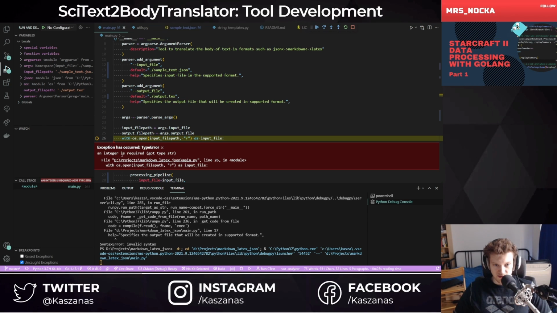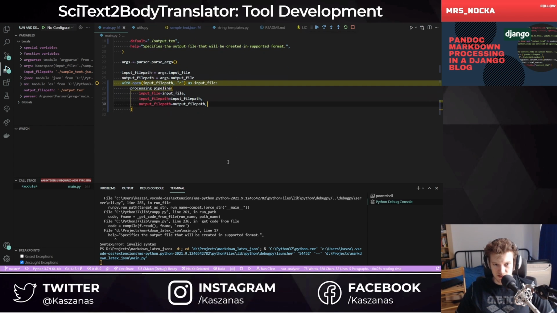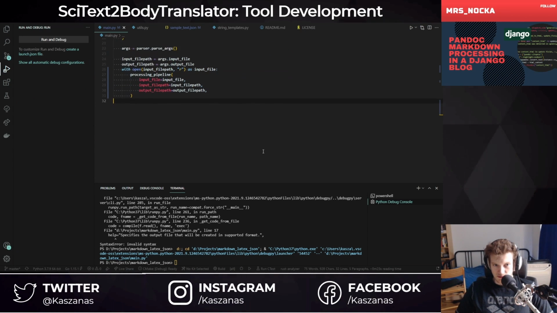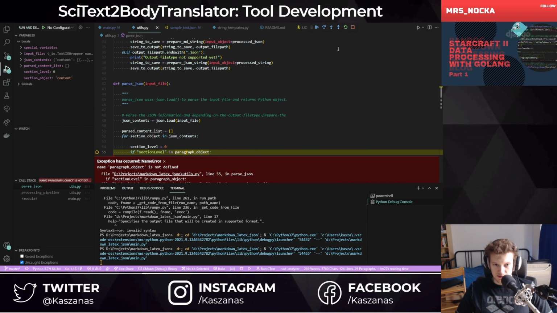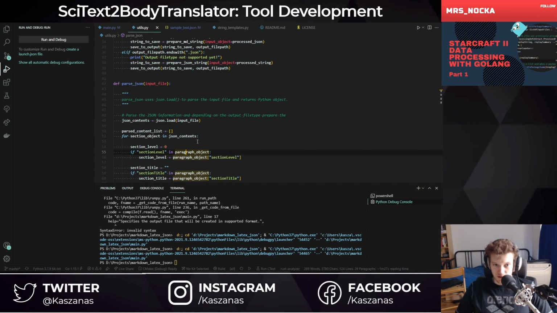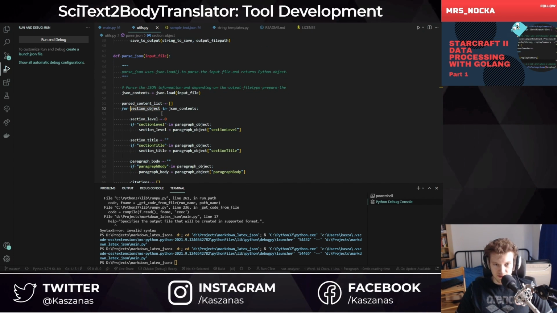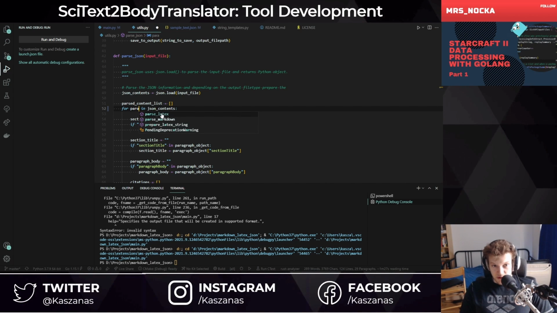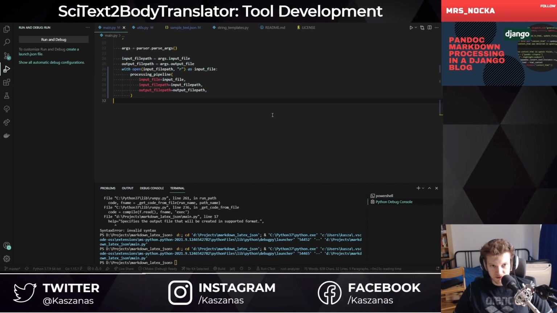Bam. An integer is required. Got type string. Okay. Paragraph object is not defined because I changed the name. Paragraph. Now it should be defined.